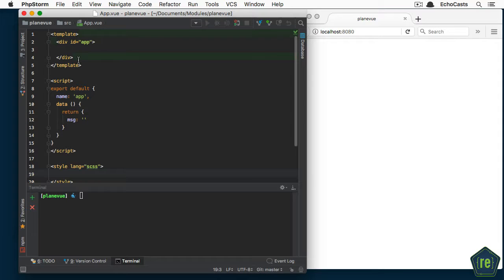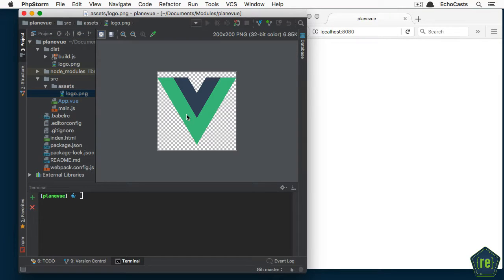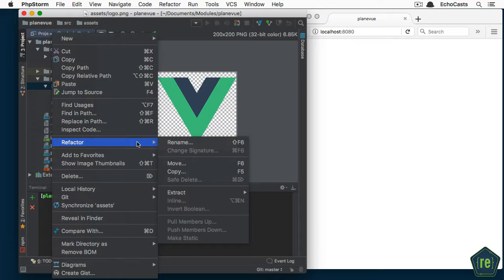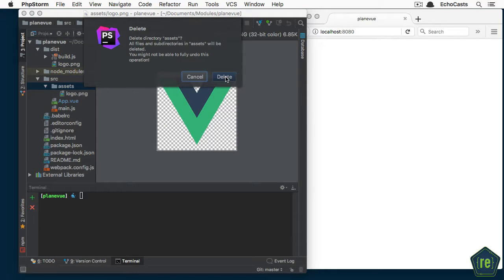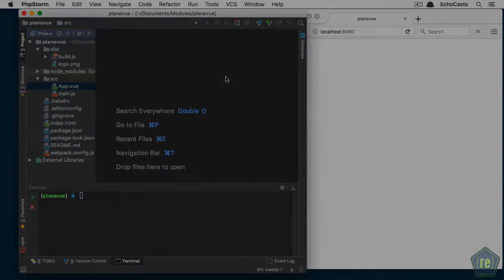One last thing we want to do here before moving on is to locate the source assets folder. And this contains a logo that Vue.js put in place for us. And we just want to remove that whole folder because we're not going to have a need for that. So now we're ready to start putting our own code in here and building out our own component.